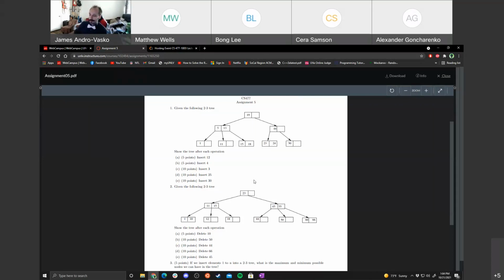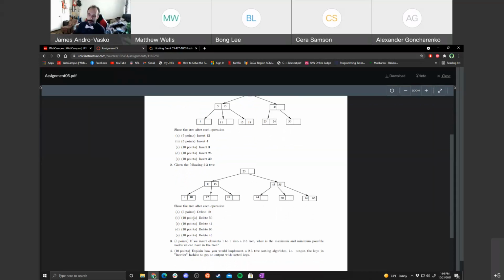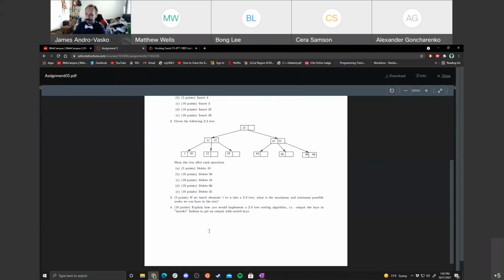But anyway, in this case, just do some deletions. Each one has a certain amount of points. The ones that have fewer points require less work, and the ones that require a bit more work are worth more points. That's how I decided that. Given this tree, just show the tree after every deletion. I could have had it where we deleted intermediate nodes as well, but mostly the deletes are just leaf nodes, which makes this a little bit simpler.